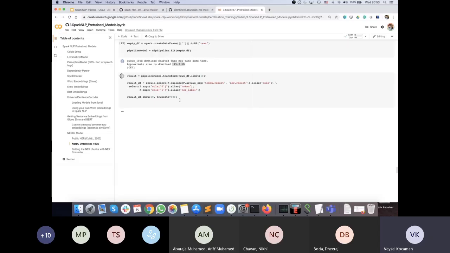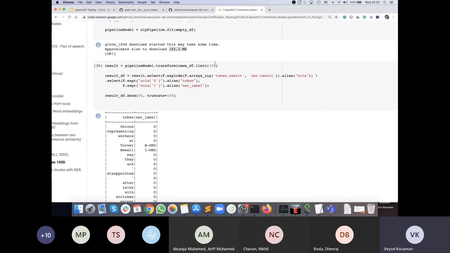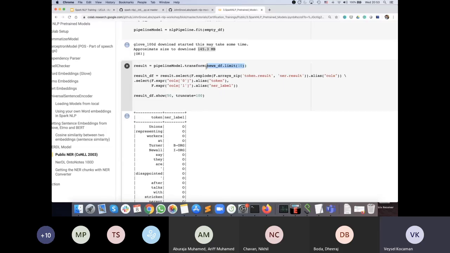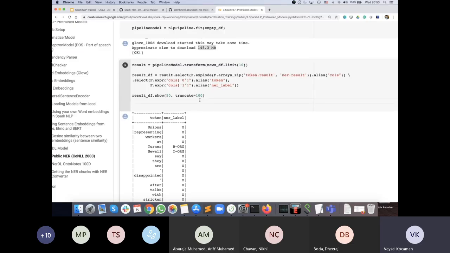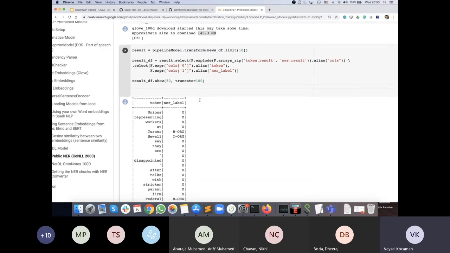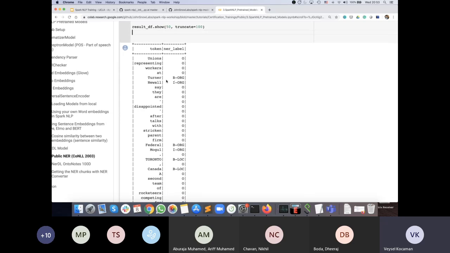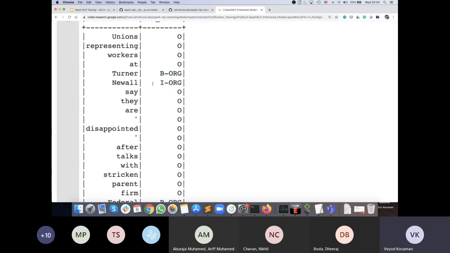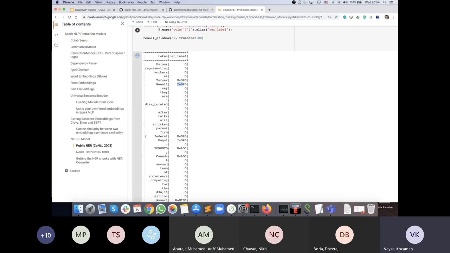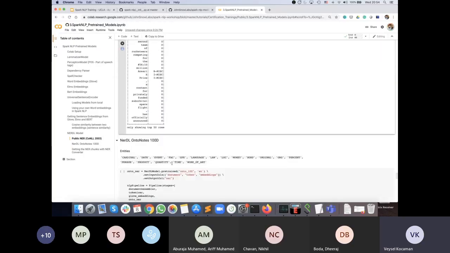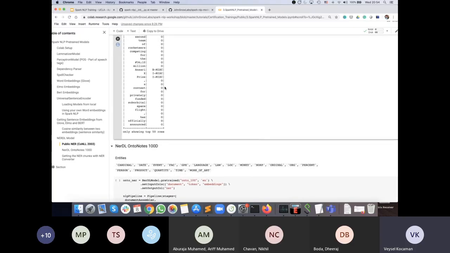Okay, it's running, which means that for the first row of the news data set, it tokenizes, gets the word embeddings for all of the tokens, and then gives out the NER label, which is very fast right now. All these calculations are done inside our pipeline, and then we have these predictions. Like this, which means that Turner Newall is an organization. This is the first token, this is the second token. Toronto is a location. This is how it works in public NER.